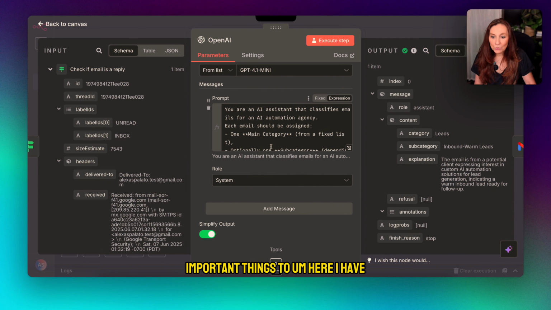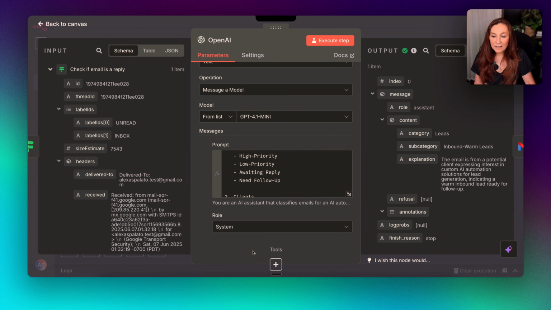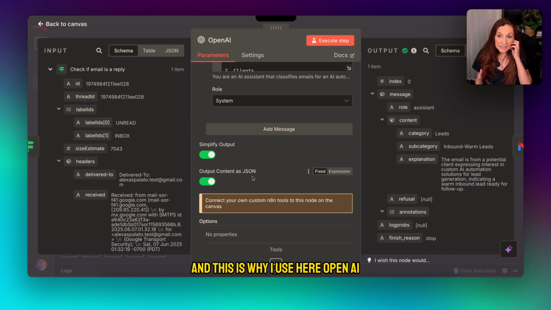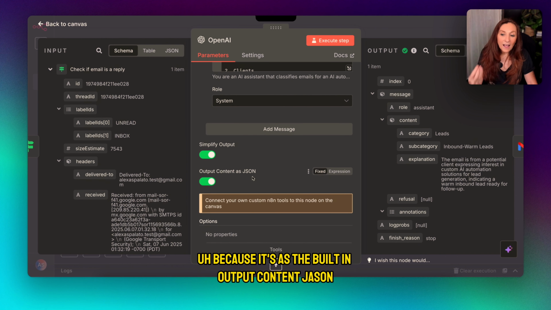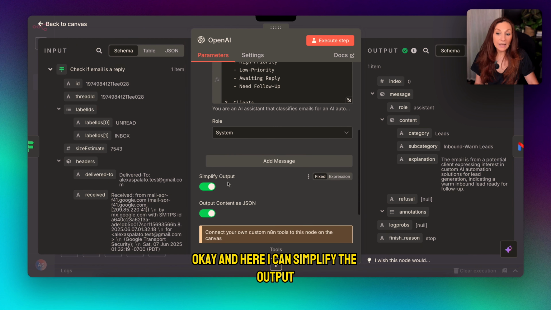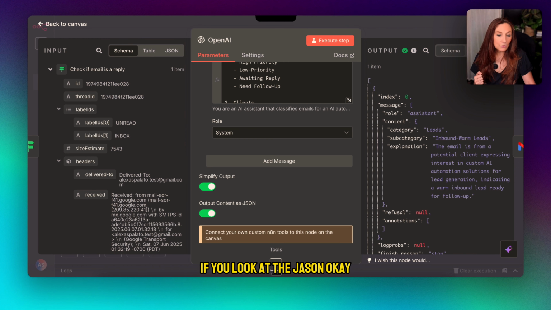Important things to note here: I have output content as JSON, and this is why I use OpenAI here, because it has the built-in output content JSON. If I was using another model, I would have to use a structured output parser. Okay, and here I can simplify the output because this is only what I need. If you look at the JSON, okay, so this is here.